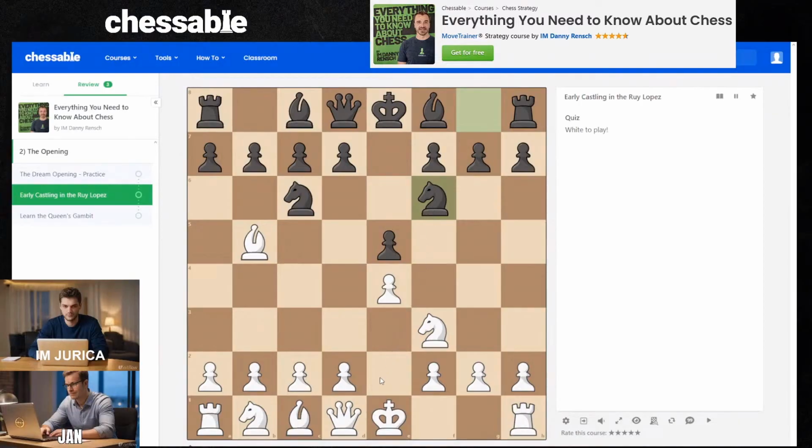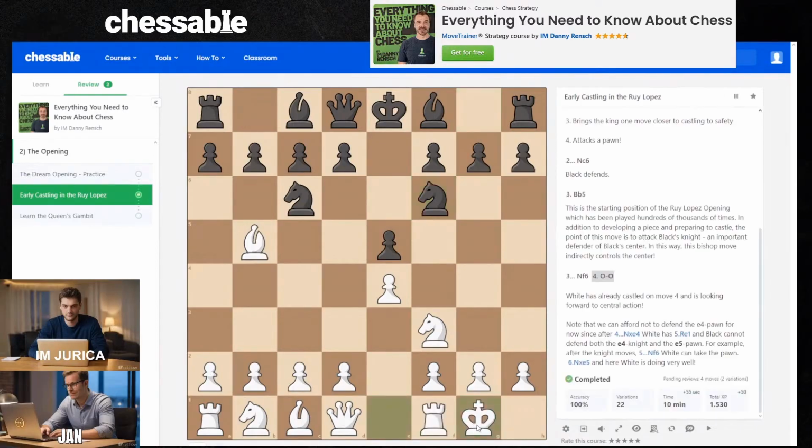Now this one, and here, as it says early castling, I probably castle. And I have the same problem as yesterday, so it's good that I repeat this here. Okay, and it's just a variation of the Ruy-Lopez Jurica said yesterday. I'm happy to understand just this variation. Okay.